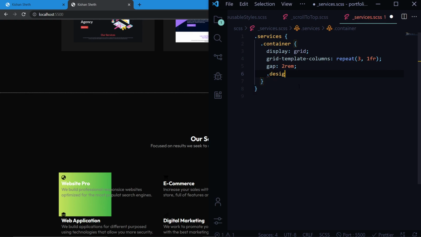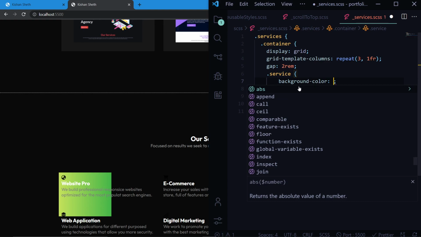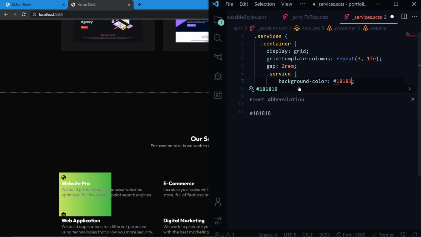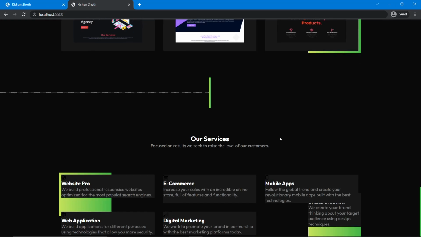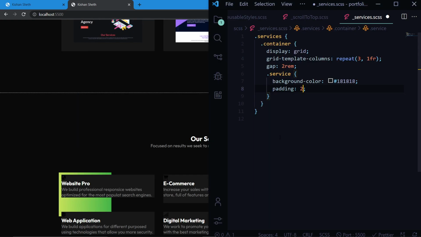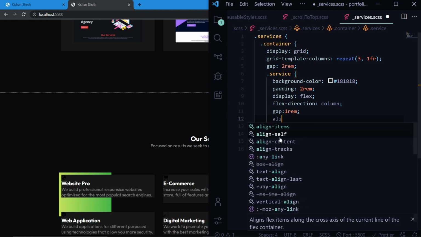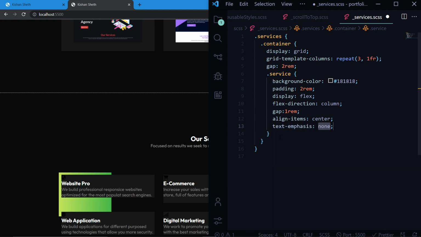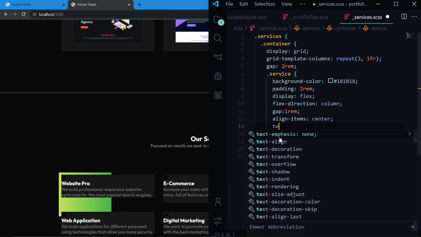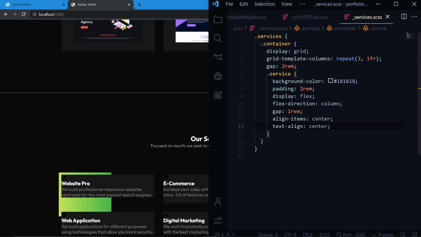Now we'll select the design. We don't need to do this, we already did this, so we'll select the service, create a background color of 181818. Now we'll give it a padding of 2rem, display of flex, direction of column, gap of 1rem, align items of center, and text align of center. Save it.